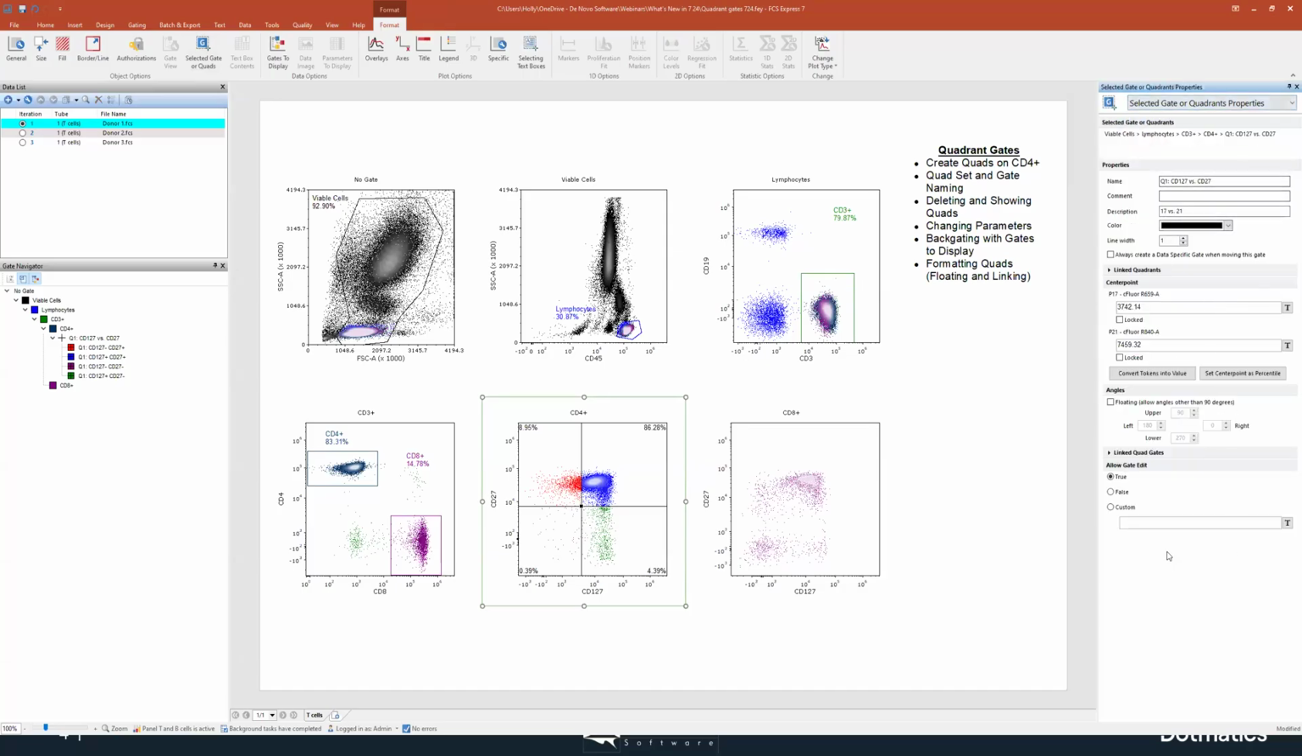And then we're going to see all of the information about that particular set of quads. It's going to give you the hierarchy, all the parent and grandparent gates of it up here, the name of it, the color of the lines, the line width. These are things that you can change here if you want to. It's also going to give you the center point coordinates of the vertice here. So if we move this, you'll see those numbers update to where they're actually sitting on the plot.